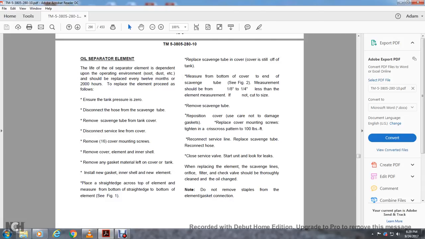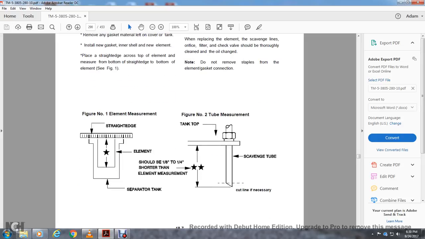Remove the scavenge tube, reposition the cover, taking care not to damage the gasket, and replace the cover mounting screws. Tighten in a crisscross pattern to 100 pound-feet torque. Reconnect the service line, replace the scavenge tube, and reconnect the hose. Open the service valve, start the unit, and look for leaks. When replacing the element, the scavenge line orifice filter with the check valve should be thoroughly cleaned with the oil change. Do not remove the staples from the element gas connections.